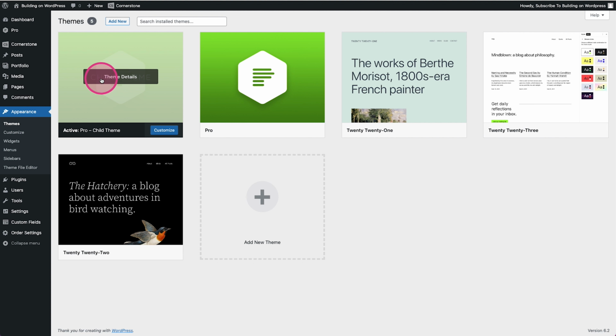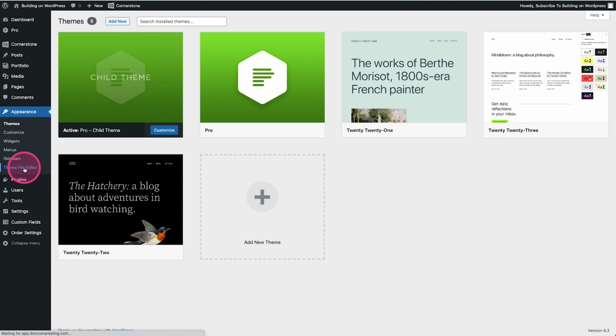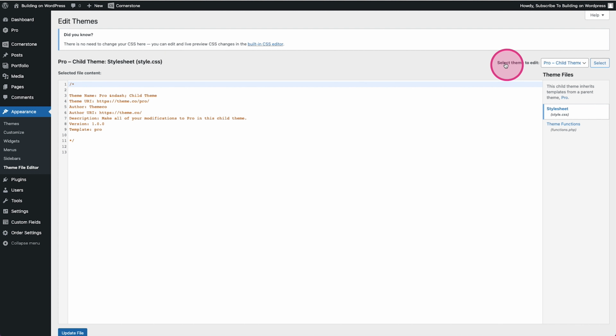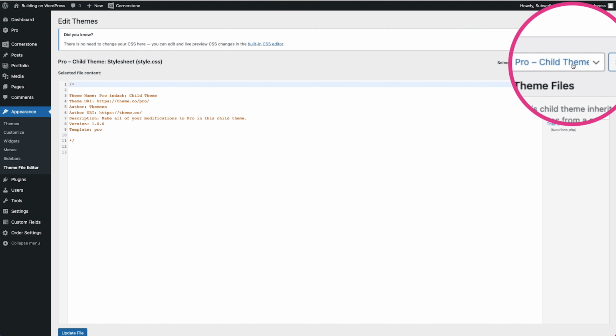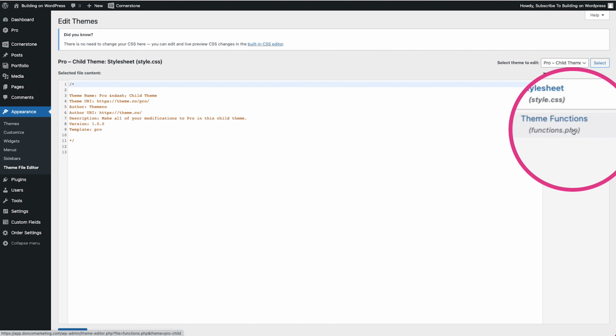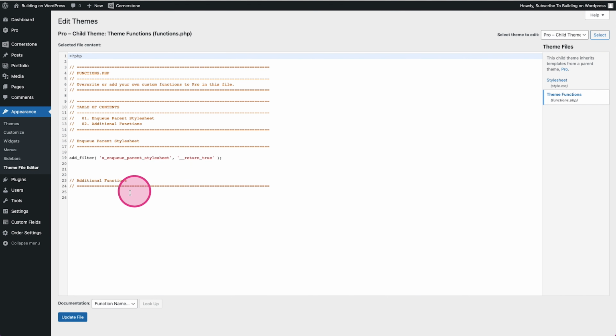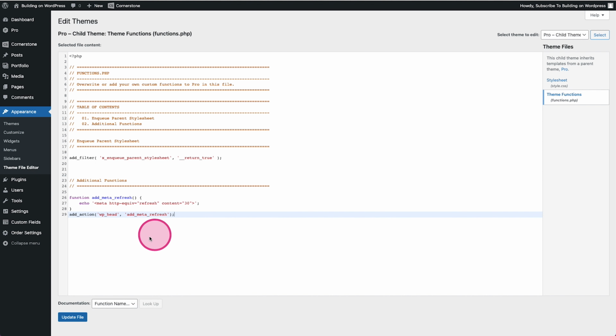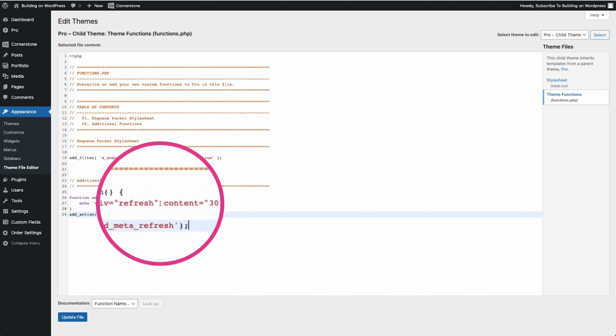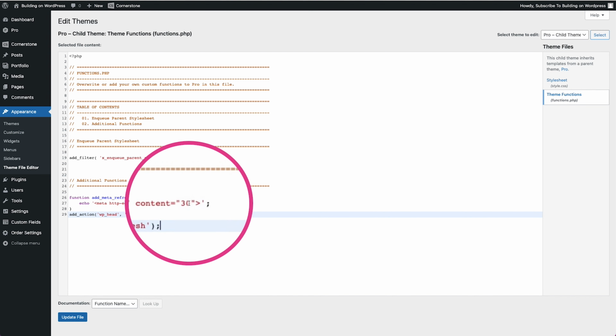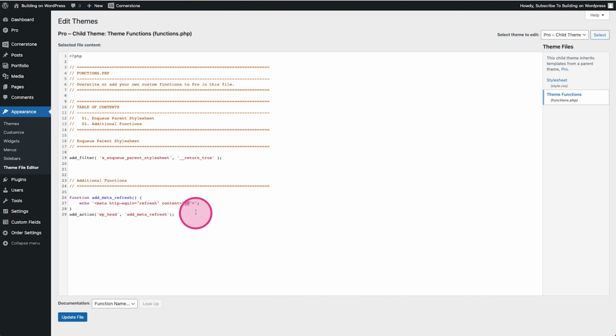Now, normally you'd want to go through and do this via FTP or something like that, but I'm just going to do this through the theme file editor here. So we have our child theme active. We're going to click on theme file editor. We're going to open this up here and make sure that we have our Pro child theme selected here. We're then going to jump down to our functions.php file, and under additional functions, we're going to paste our add meta refresh in here. And this is basically going to say, in our case, it's adding a refresh of the browser screen that's up on the TV every 30 seconds. You could change this to 60 seconds or whatever, but I think 30 is pretty good for our example here. And we're going to go ahead and click update.